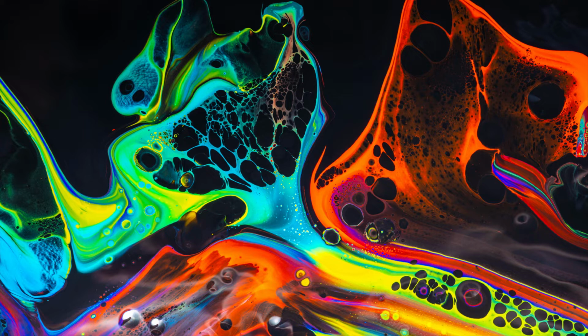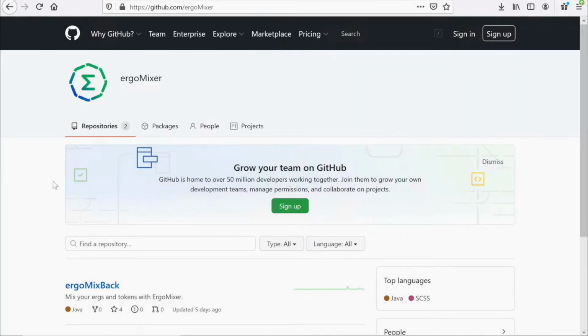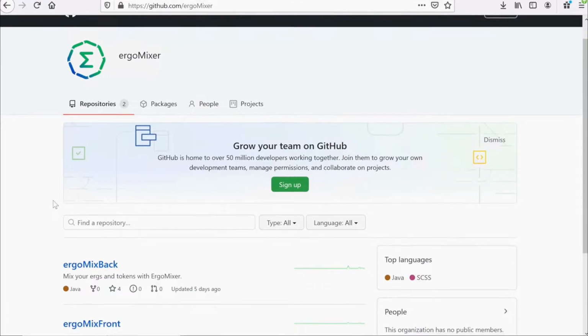Remember that ErgoMixer has been created by an anonymous developer and is not directly affiliated with the Ergo Foundation, nor any other developer officially working on Ergo. The first objective of this tutorial is installing ErgoMixer on Windows.